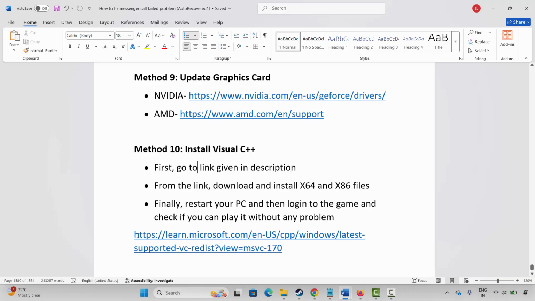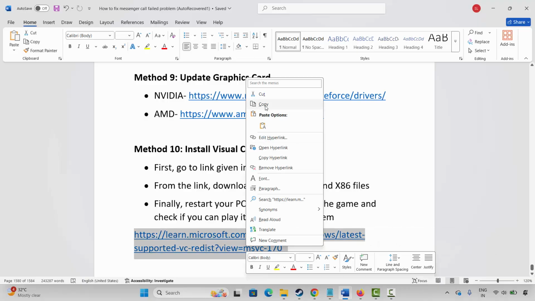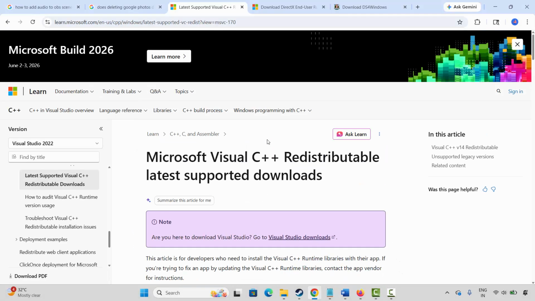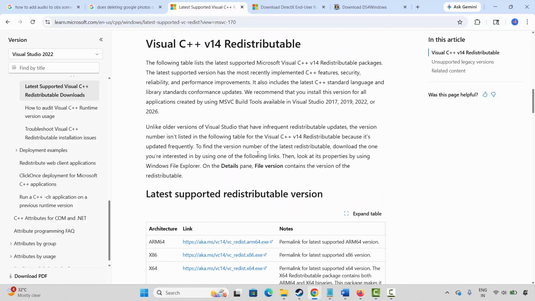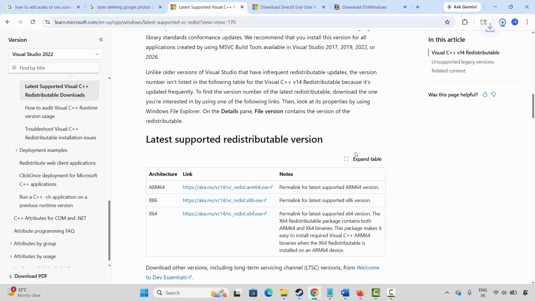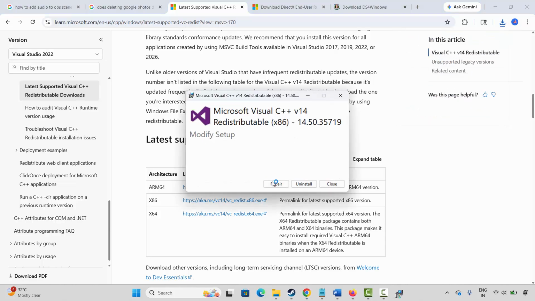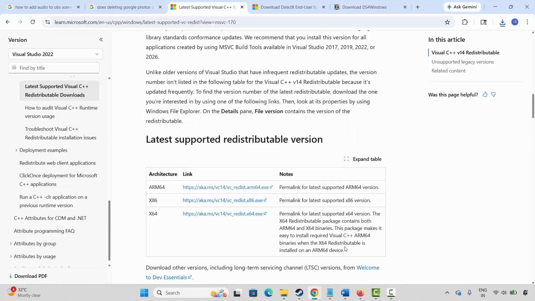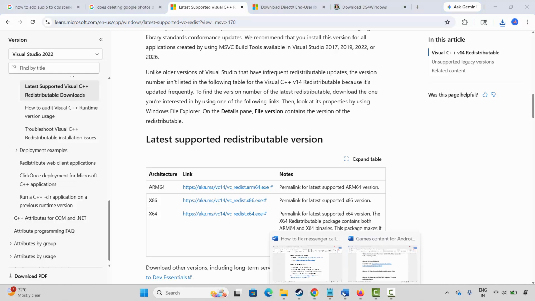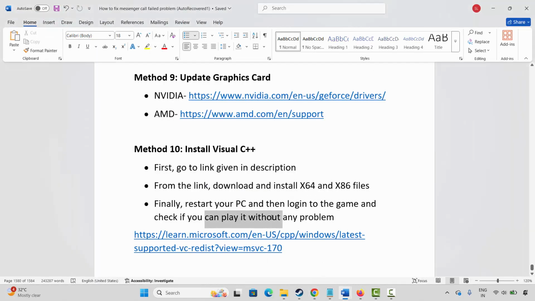For that, I have already provided this link in the description. Simply copy and paste it in your browser. After the website opens, go below. From here you have to click on the link to download. Once it is downloaded, you have to open it. You will get repair or install option. Click on it. Now wait for some time. After that, close this, restart your PC. After your PC restarts, log into the game once again and check if you can play it without any problem.